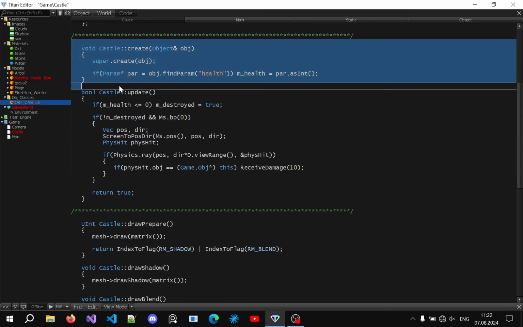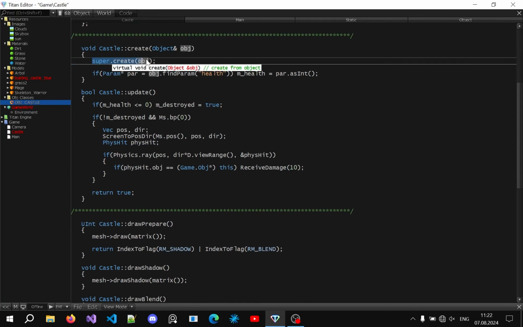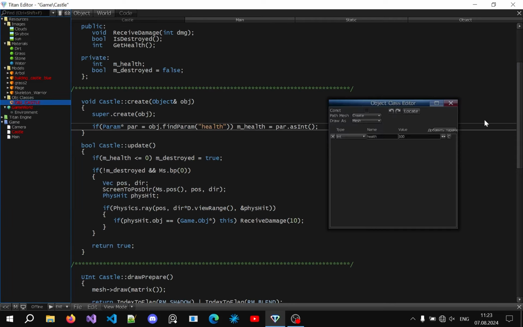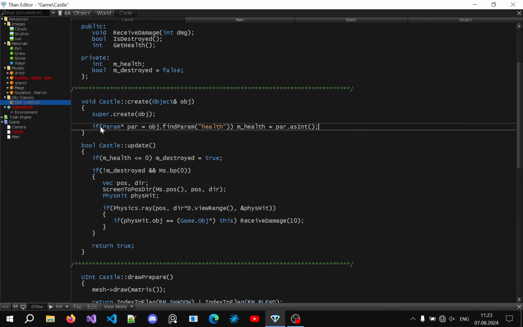In the create function, the first thing we do is call the base class create function. This will initialize our object with its basic parameters like position and matrix, and we pass our object into it. Now, since we have some custom parameters, in this case health, we need to extract them from this set of parameters into our code. For this, we check if we can find the parameter with the name health inside our object and get the pointer to it. If we can find this parameter, then we put it into the health member variable, interpreting it as an integer, since our parameter is an integer.